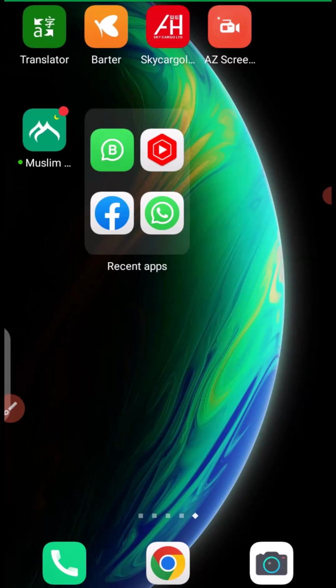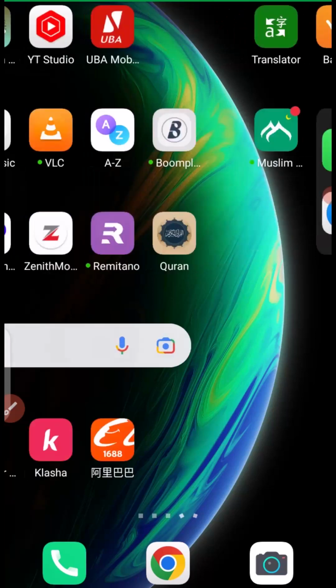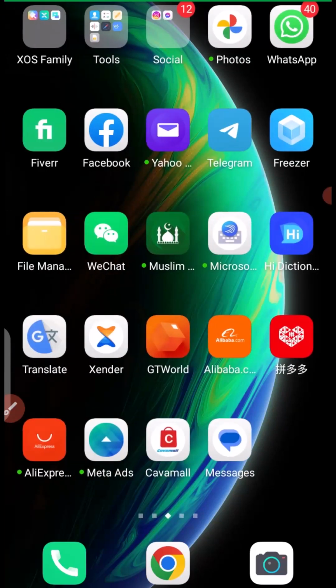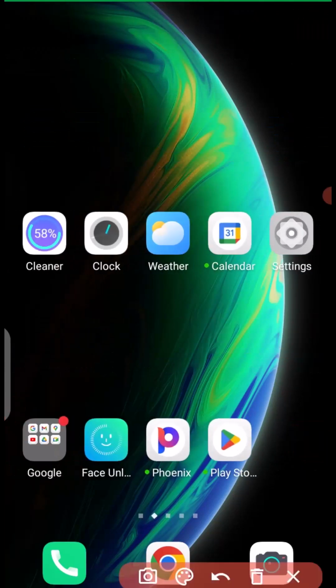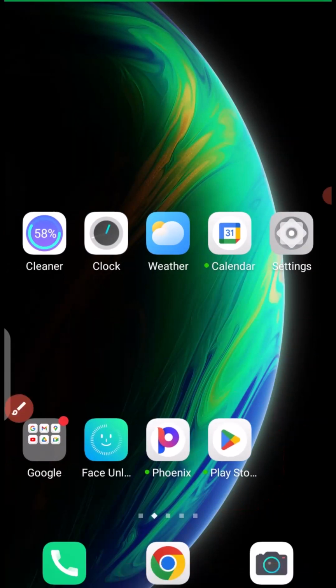Temu shopping app on mobile. So let's begin. If you are using an Android phone, what you need to do first is head over to your Google Play Store. So I'm going to click on my Google Play Store right here.